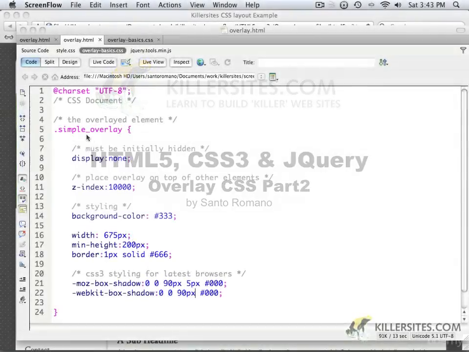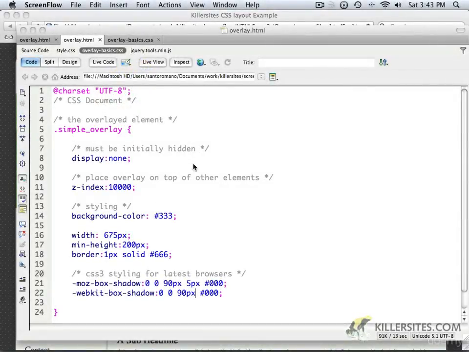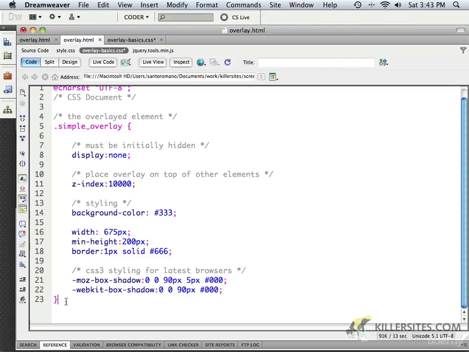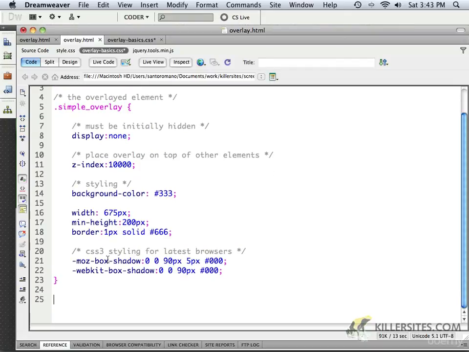All right, so we've dealt with the simple overlay class, and we can see how that element is actually looking now that we've tested it out. So at this point, what I want to do is address some of the other issues that we'll need, and we will do this with CSS. So let's come in here, and I'm going to first and foremost address the close button.